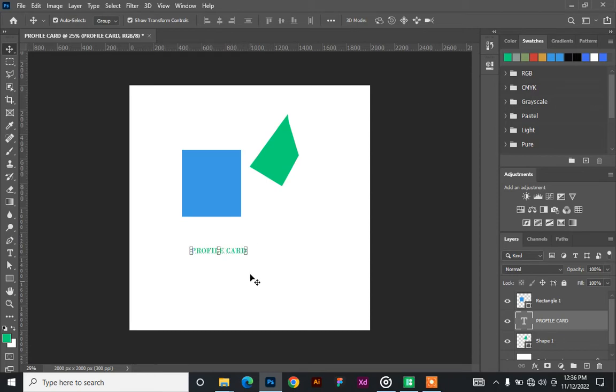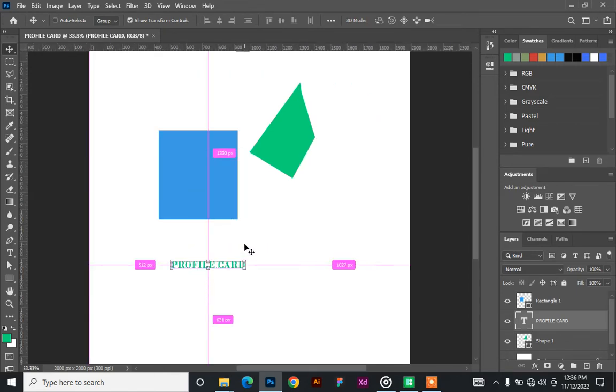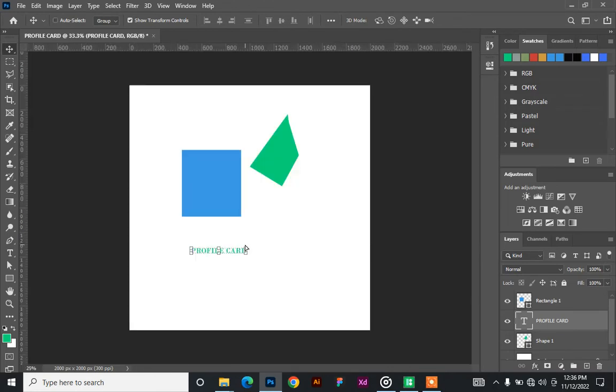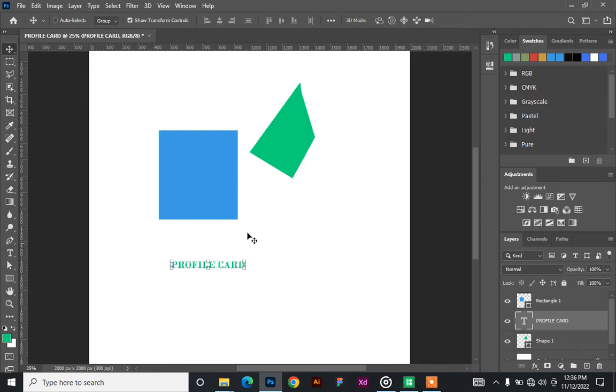Let me zoom in. So to zoom in, you need to press Control and plus on your keyboard. You can see it's going to zoom in, and then if you want to zoom out, you use Control and minus, right? So it will zoom out.